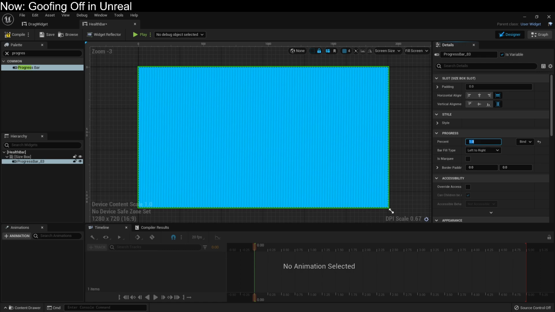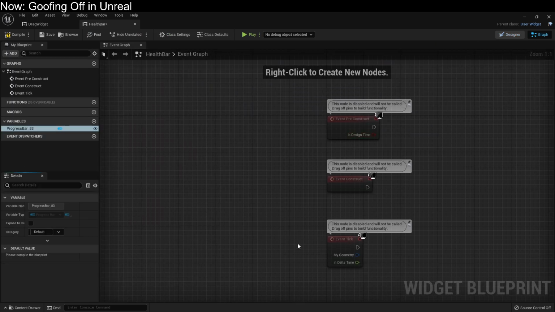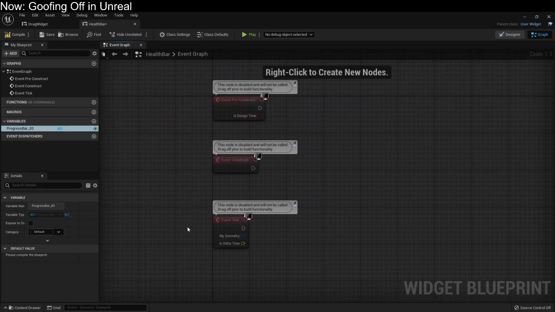Okay, so now that we've created it, we have to make the graph that responds to it. So that's what we're going to do now. Swap over to the graph here. So we've got some events that we don't have on this list. We need to have on mouse button.